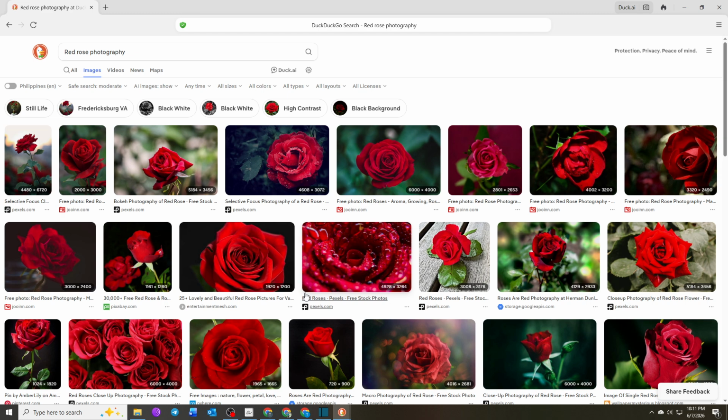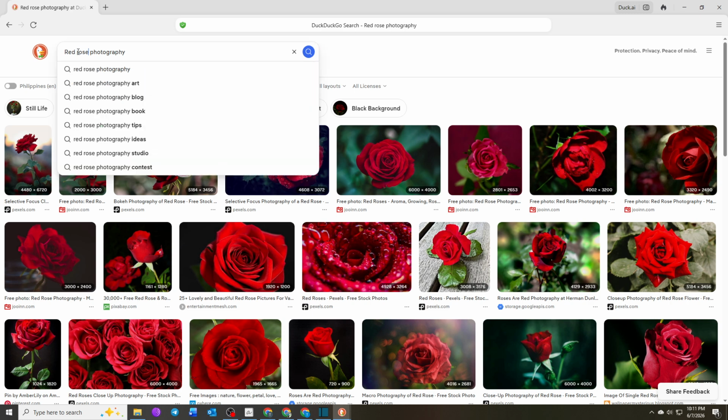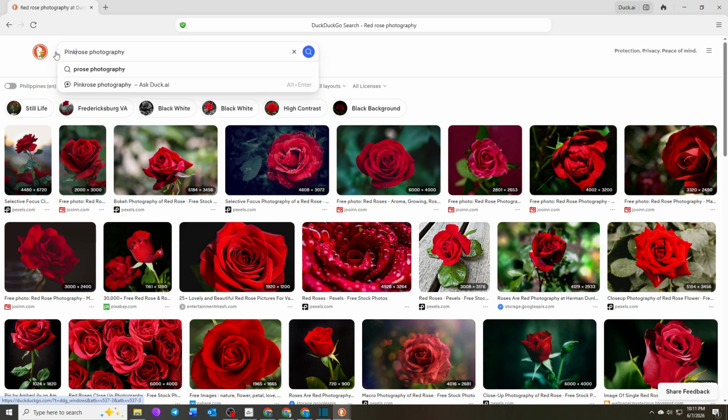If the images aren't exactly what you expected, return to the search bar and adjust your keywords. Even small changes to your search phrase can significantly improve the results. As you refine your search terms, the image grid will update to reflect the new query. Continue experimenting with different descriptions until you find the visuals that best match your needs.